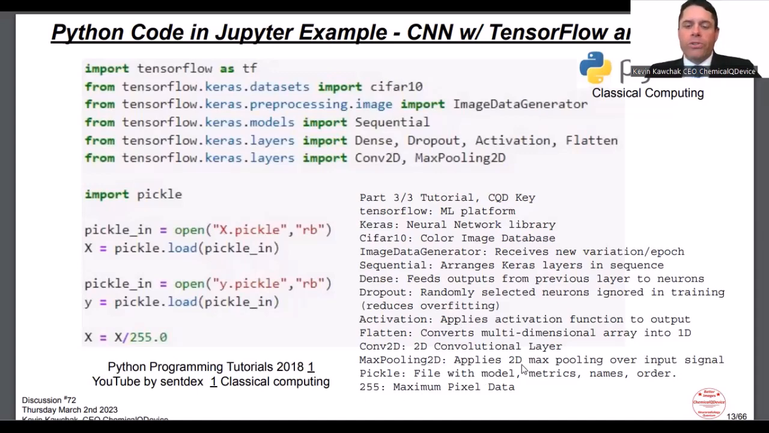And then here's the pickle. So the pickle with model metrics, names in order. This particular code was built up on two previous tutorials. It's in the Python programming tutorials. It's some years old, but it's very helpful because you'll see it.